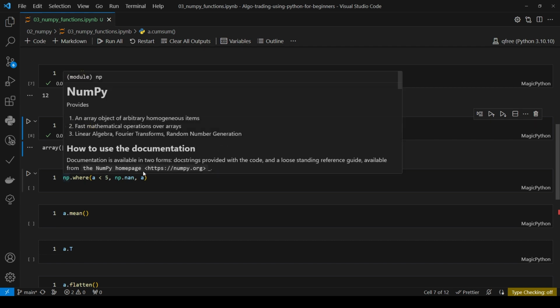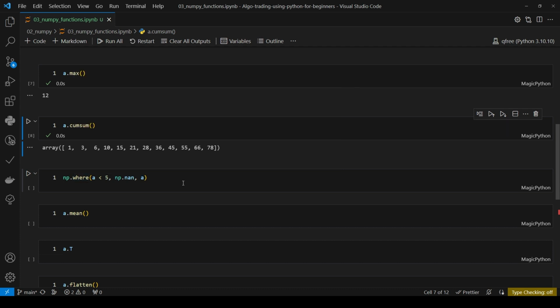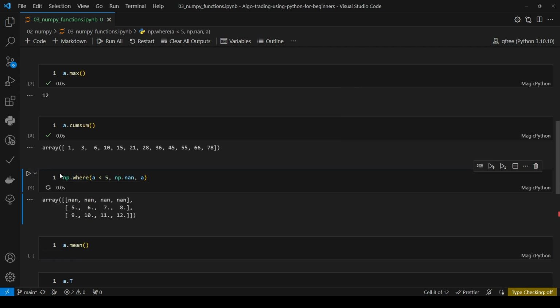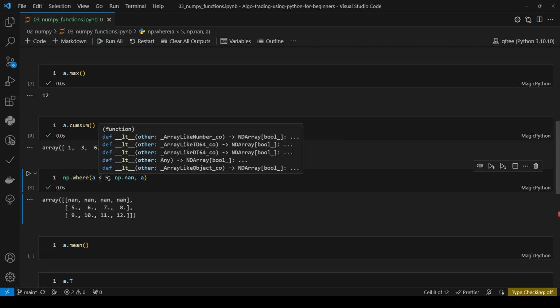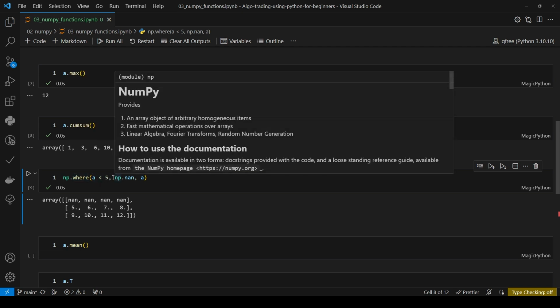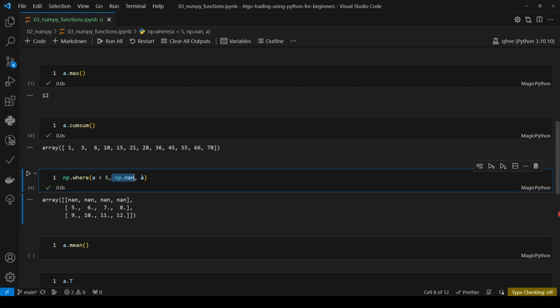And for my strategy though, man, oh my God, this where function is used a lot. So np.where a is less than 5, it's basically saying where this is true, put np.nan, else put a, or we could just do 5, right? So we're saying a is less than 5, where it's true, put nan, else put 5, okay? You could do a if you'd like, and you could bring it back to that. This is something that is very, very important, these np.where functions.